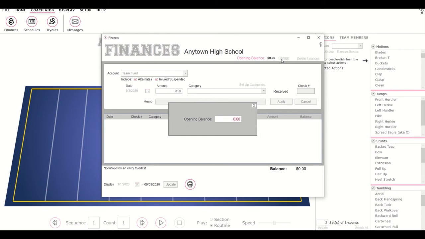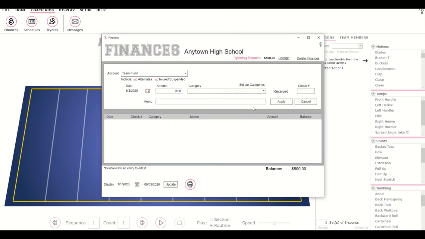If your team is brand new and you have no funds yet, then you can keep the value at 0. But if you currently have some money in your team's account, then you can enter the amount. Anytown High School's Cheer Fund currently has a balance of $500, so we'll type that in and close the screen. Notice how the opening balance as well as the balance display at the bottom of the entry section has changed.